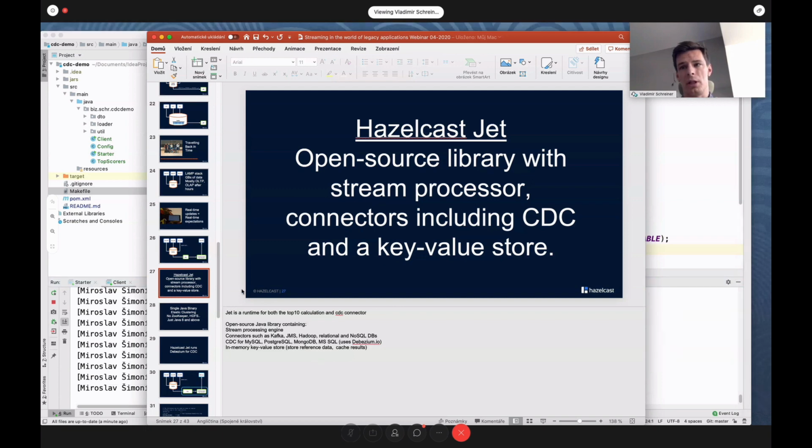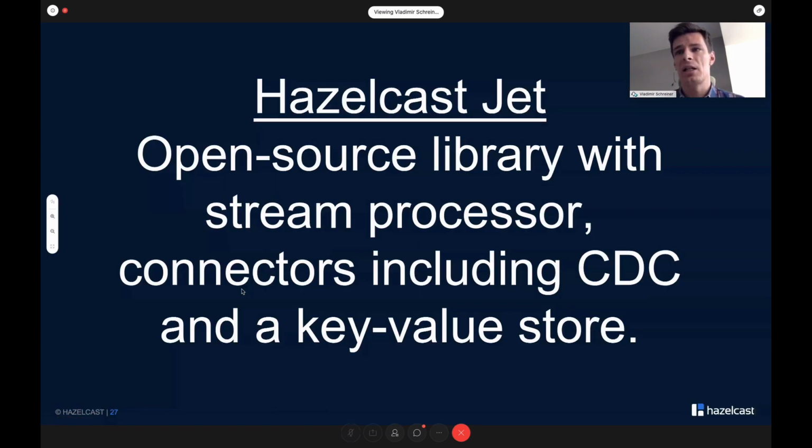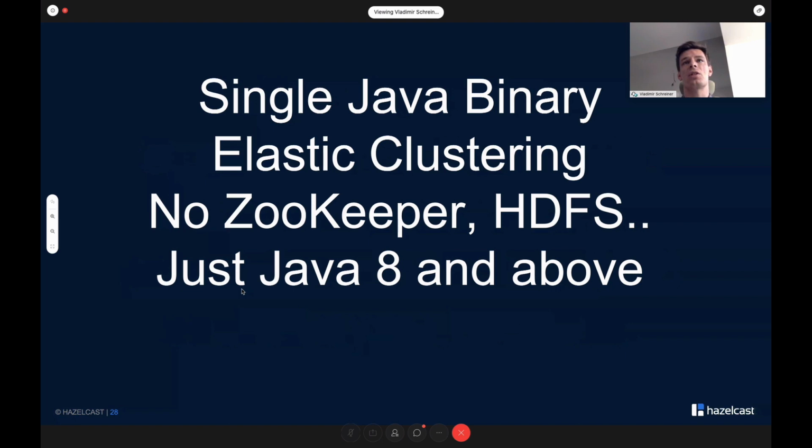What's actually a building block of this solution is Hazelcast Jet, which is an open source library for stream processing, and this provides us with a clustered runtime for both the CDC connector and that streaming job. The nice thing about Jet is that it's just a single Java binary. You saw that I started my code from the IDE. Basically, everything was instantiated from the main method.